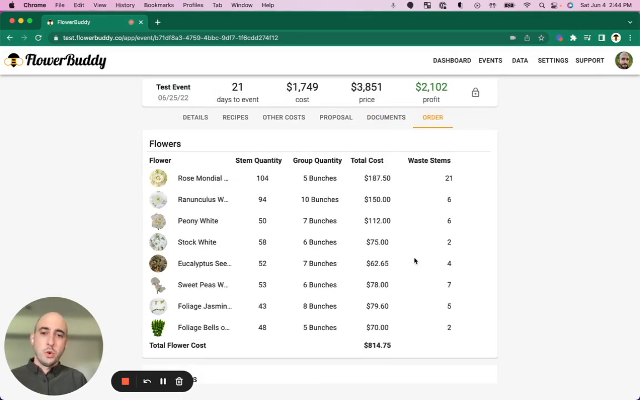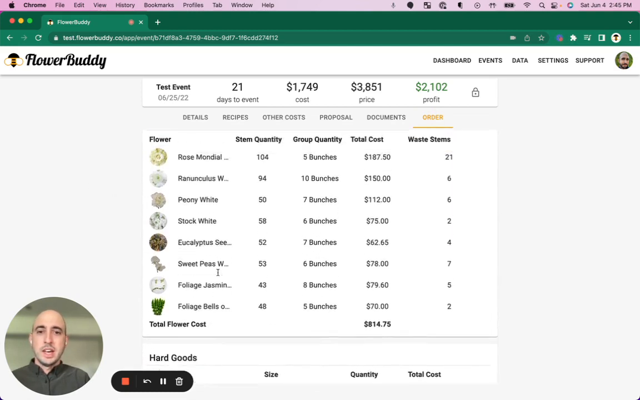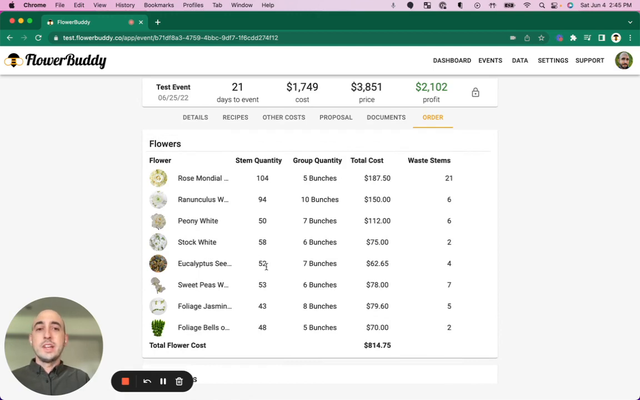ordering tab, where you're going to find a table that shows each of your stems and hard goods and what quantity you need to satisfy the designs, how many bunches that means you're going to have to order, what the cost of those bunches is going to be, and how many waste stems are going to be left over. And we see two primary use cases here.